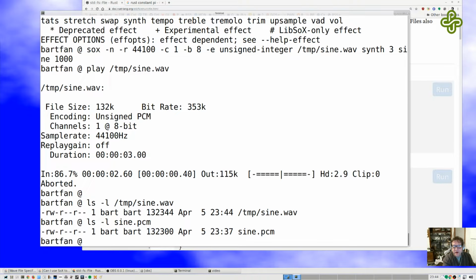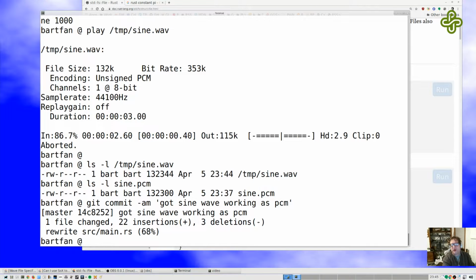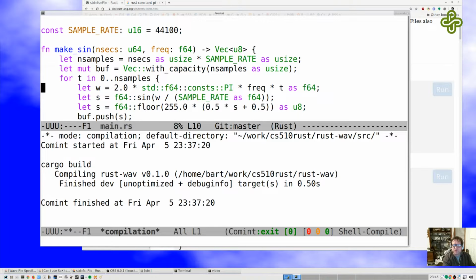So what do we do now? What's the next thing we always do in this situation? Got sine wave working as PCM. We commit. Never ever forget to commit your work as you go.